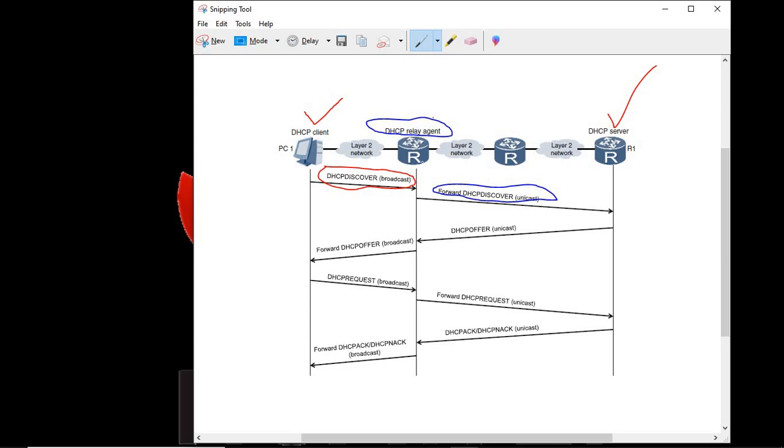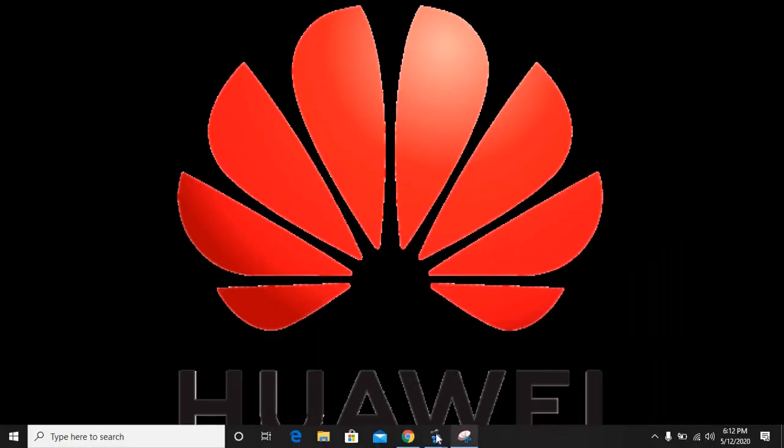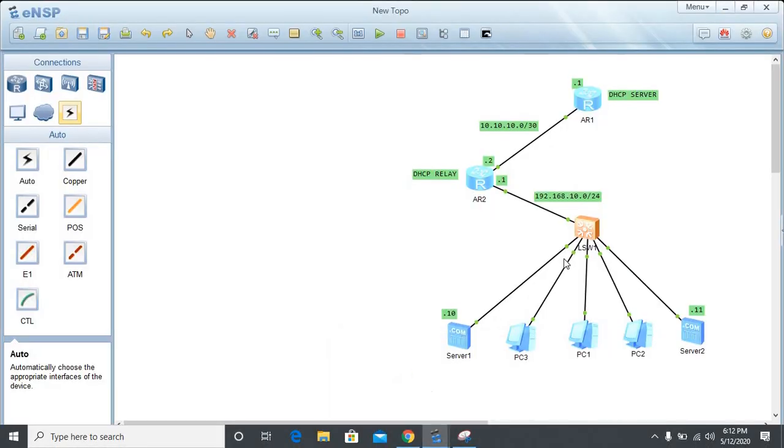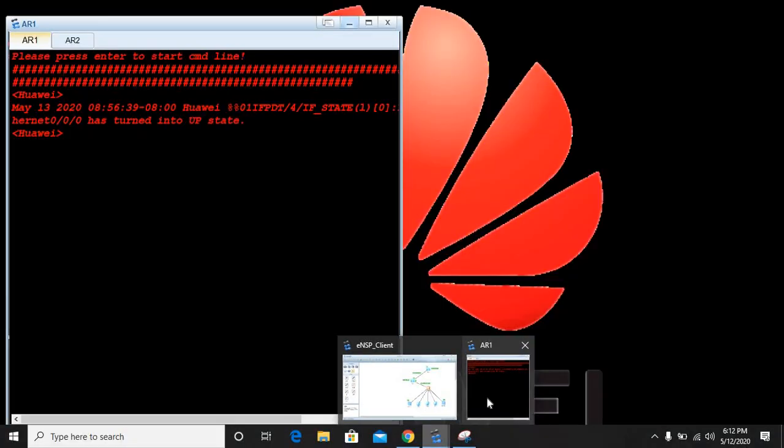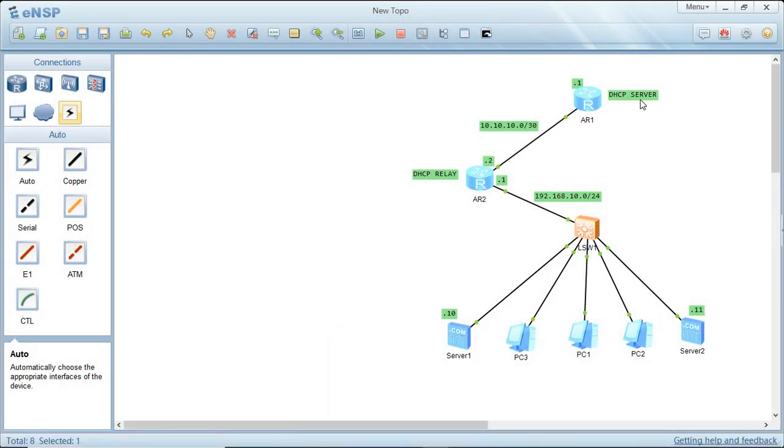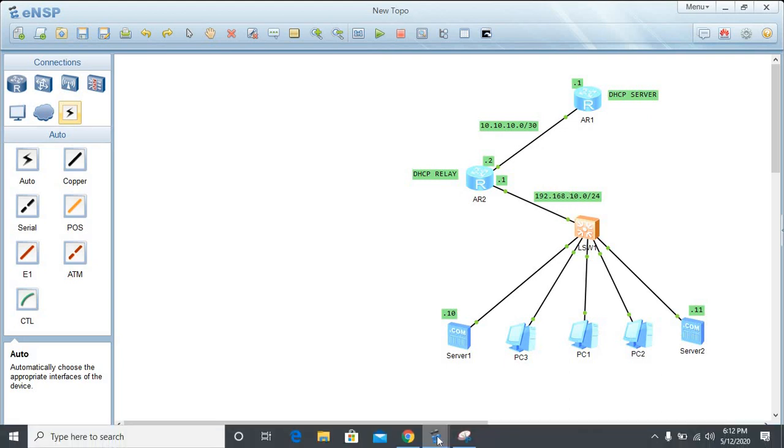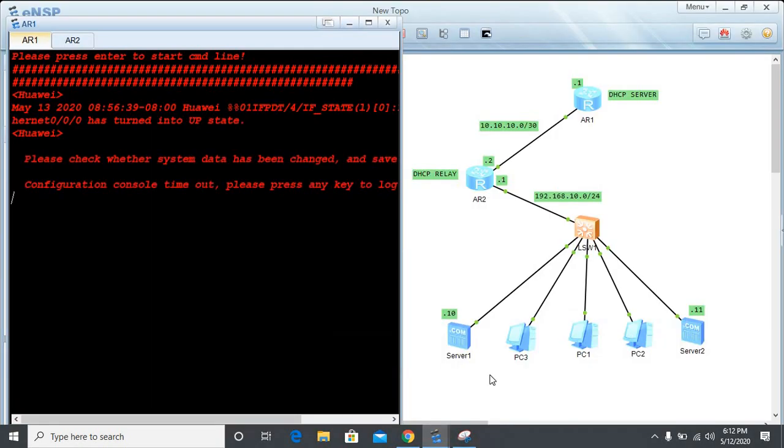So now let's come to the real configuration of our relay agent. Let's come to our eNSP here. This is the topology that we are going to use. This will be our DHCP server, and this also will be our relay agent. As you can see, they are in different networks. This one is 10.10, this is 192.